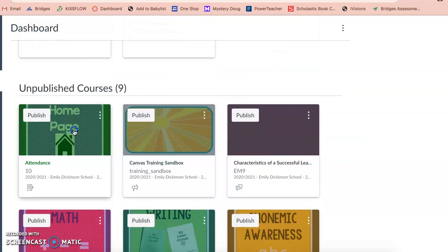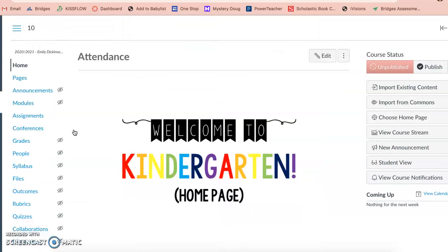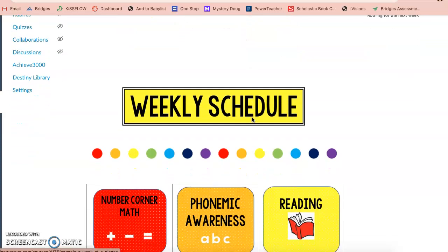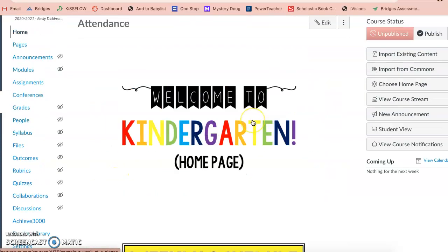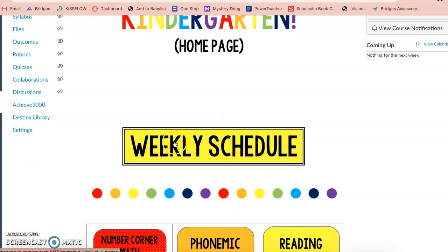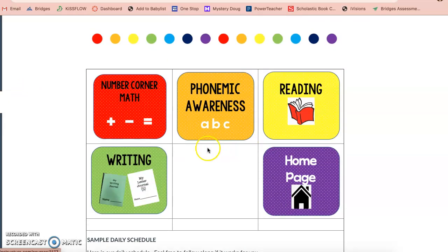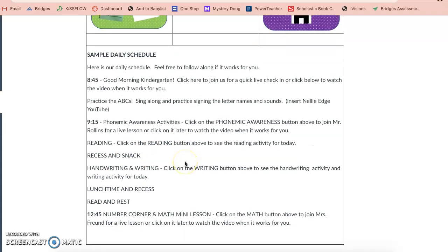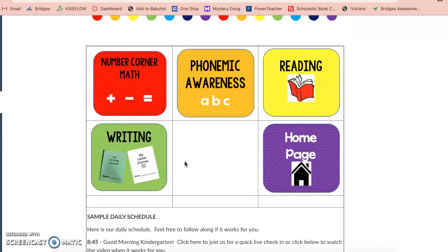The students will then be directed to our kindergarten homepage, which looks like this. On our kindergarten homepage, we have a weekly schedule here. We also call it a week at a glance, that will describe what we're working on each week. Here are the different subject areas that the kiddos will be able to click on. And then at the bottom here is just a sample daily schedule if you would like to follow it.